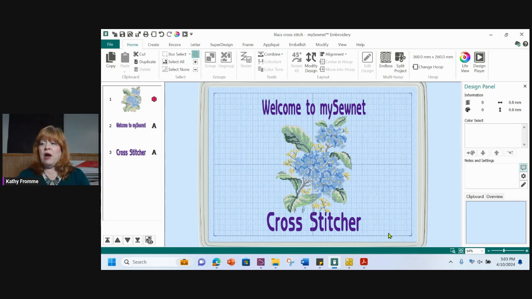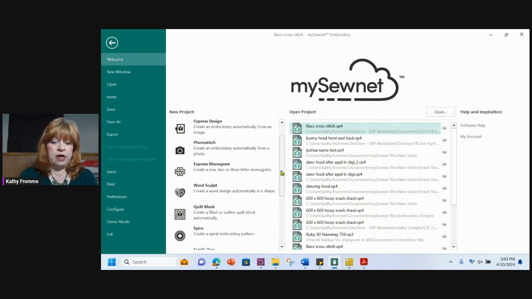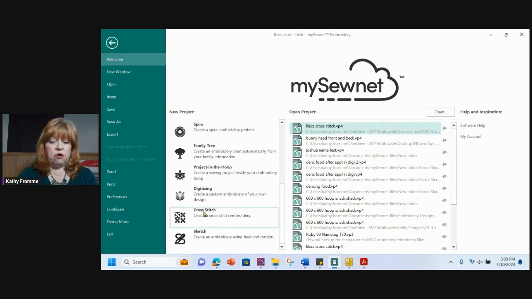So, all right. Let's get down into working with the cross stitch program. What you see on my screen is our regular embroidery screen. I just created this little picture with our pretty little cross stitch flowers and just some words. I'm going to go ahead and open the cross stitch program. If I come back to file, we can see all of my programs here on screen. I'm going to scroll down and go to cross stitch.